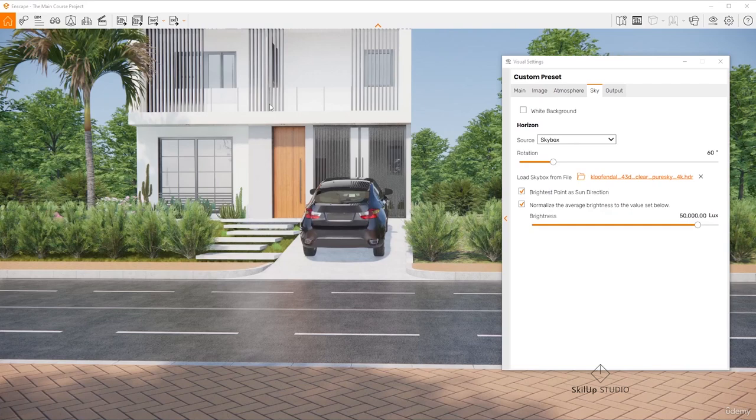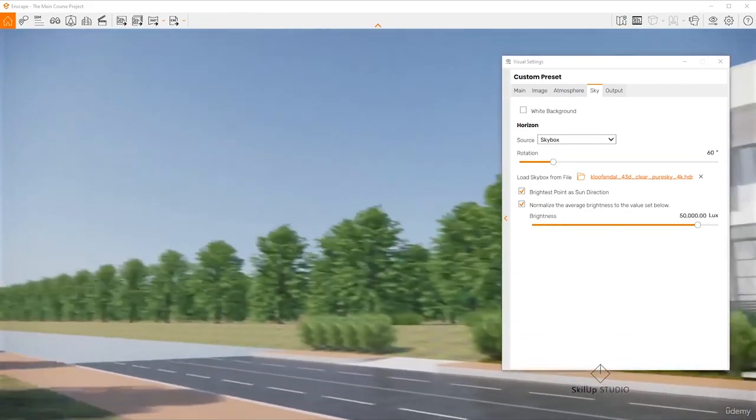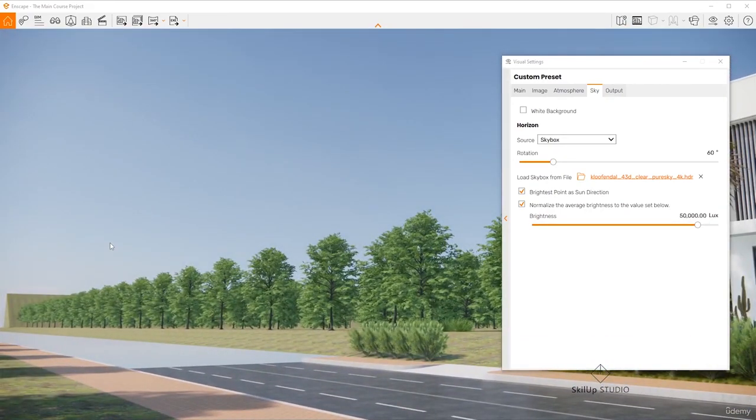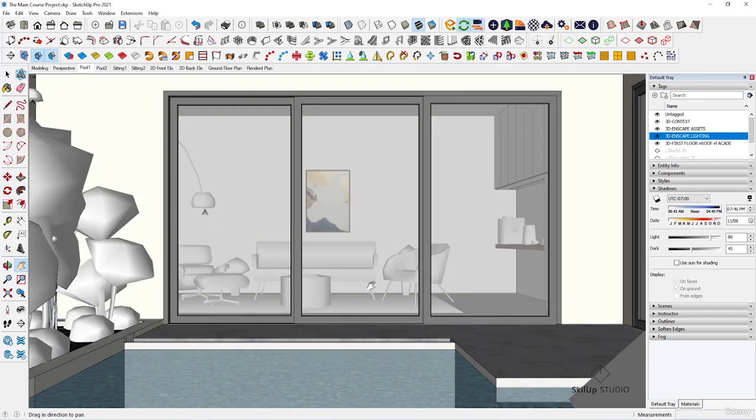Accordingly, if we want to make a sunset shot, it's better to use an HDRI that's at sunset. So the sun will be on that side, on the west. Thus, this is the point of sun position. We will go to the pool 1 scene.